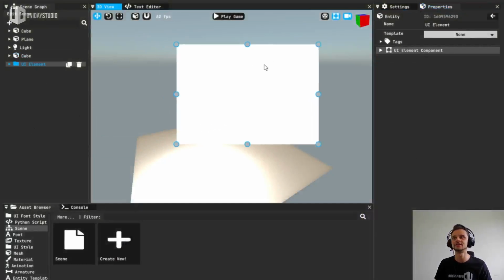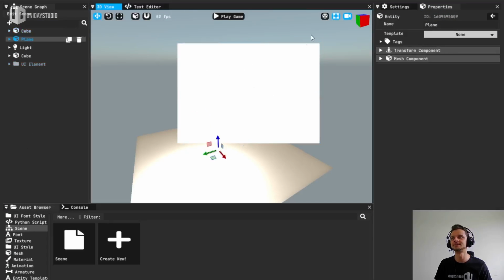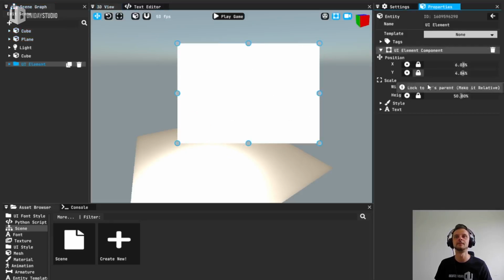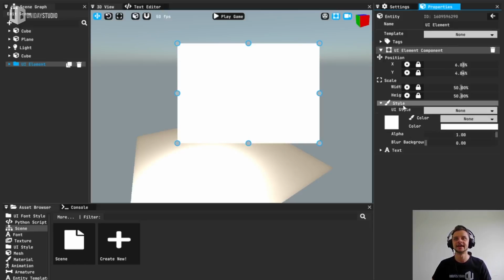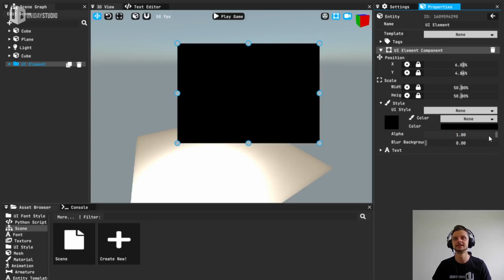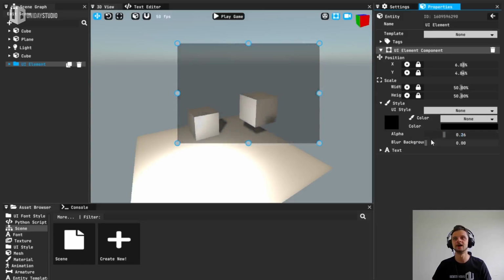And if you see right now, I do have a user interface element here with a component. And yes, to add interfaces to your project, everything you need to do is add a component to an object, an entity. And I can change the style of that to anything I want. I can make it a little bit alpha, and I can even blur the background, which is super cool and handy.